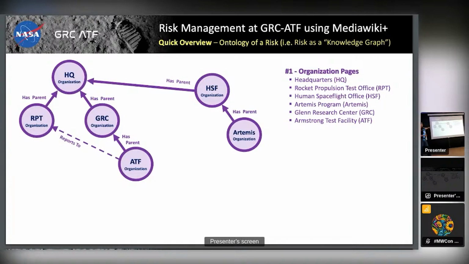And then you have other organizations like the Rocket Propulsion Test Office, and their job is to supervise the agency's capabilities and make sure that NASA retains and manages the agency's ability to fulfill the project needs of other mission projects like Artemis.